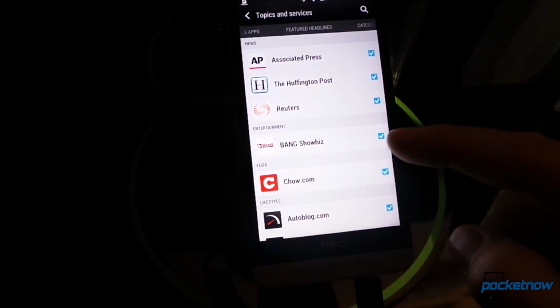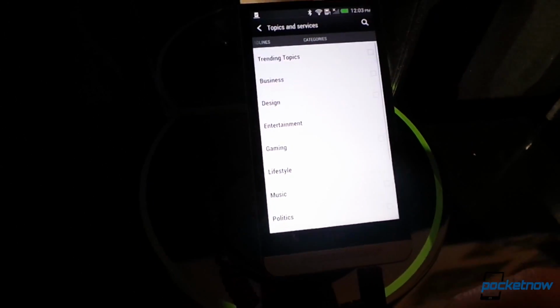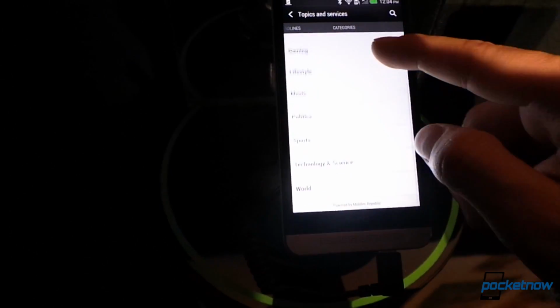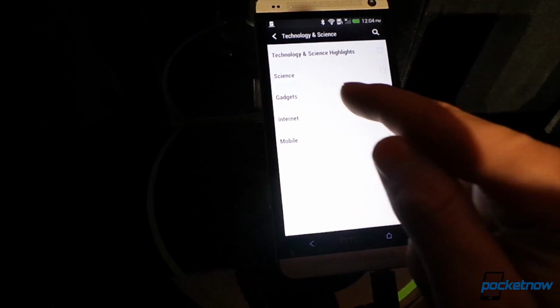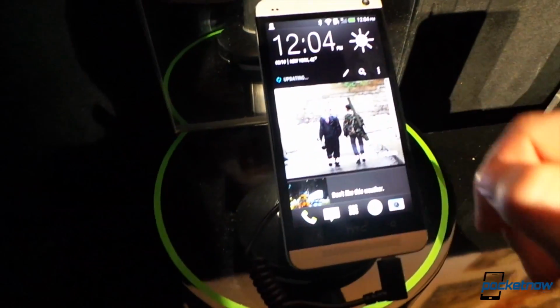And these are the featured headlines. These are from the different news services. There's not that much here right now. Presumably more will be added in the future. And you can drill down into categories. Let's go to technology and science, shall we? Gadgets, that sounds good. So now if we go back to the home screen, we should be getting some more gadget stuff.